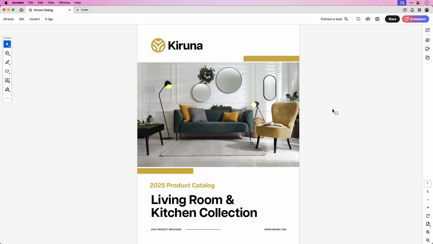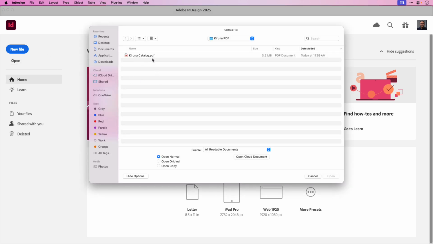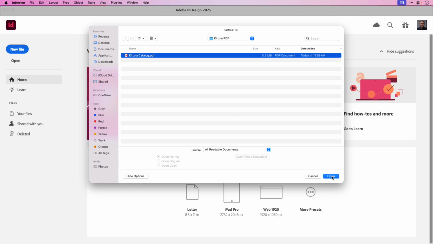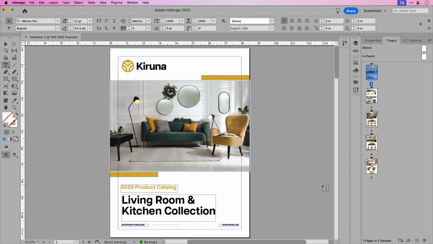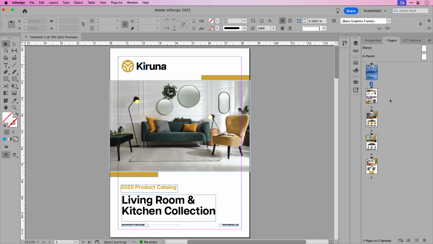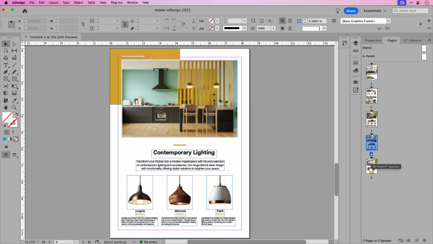Let's jump over to InDesign and convert this PDF into an InDesign document. To do this, open the PDF in InDesign much like you would when opening an actual InDesign document by clicking the Open button in the InDesign homepage. Here's that PDF I just showed you, karunacatalog.pdf. Go ahead and click that, and then click Open. You can see that InDesign is converting the PDF into an InDesign document via Creative Cloud. And just like that, we simply converted all of those PDF pages into an InDesign document. If I click on my selection tool, I can make my way through the pages here in the Pages panel, and they're all there with all the content from that PDF.